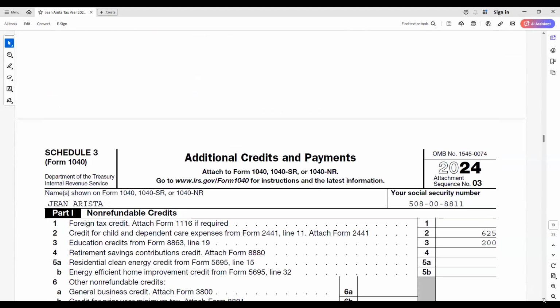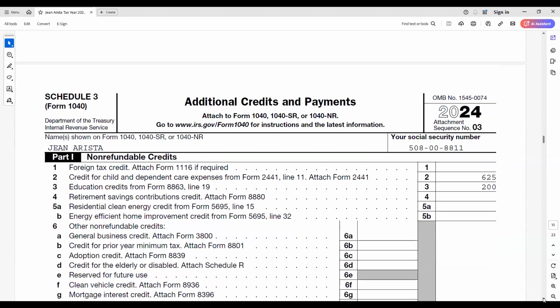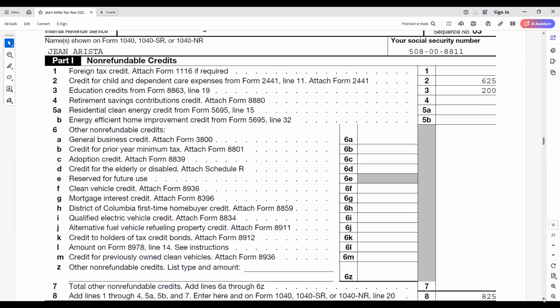Okay, here is Schedule 3. There's no Schedule 2 because there's no additional taxes. Schedule 2 would be your additional taxes like self-employment tax. Here are your various credits, your child and dependent care credit. You might remember Jean paid $2,500 for someone to watch her kid, and that was used to compute the credit, which is $625. Her education credit, she paid $1,000 to her college, and that was used to calculate the credit, which is 20%, which is $200. So that's $825 for her various credits.